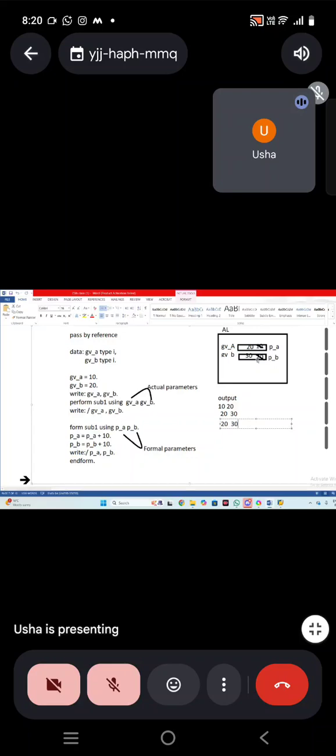Then in my program, I'm assigning ZV_A and ZV_B equal to 10 and 20. So in the application layer, first the value 10 will be assigned to ZV_A and 20 will be assigned to ZV_B. Then I'm asking to WRITE ZV_A and ZV_B. Initially the values are 10 and 20, and they will be displayed in the output.